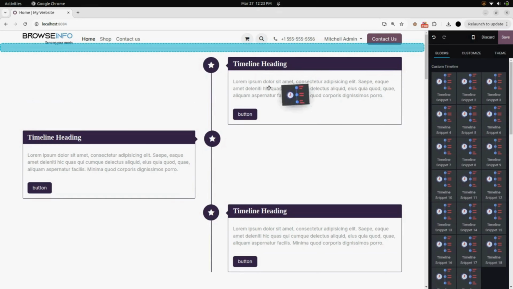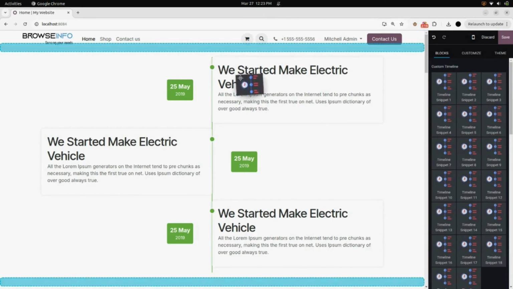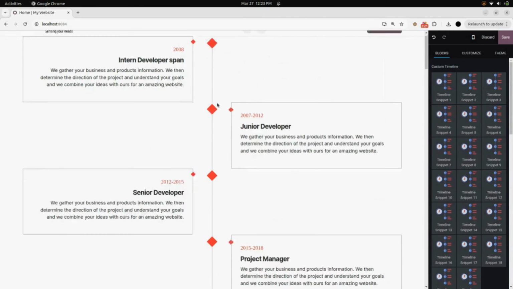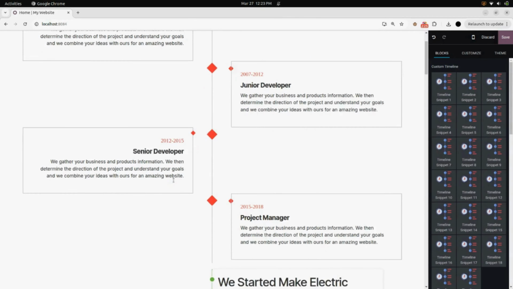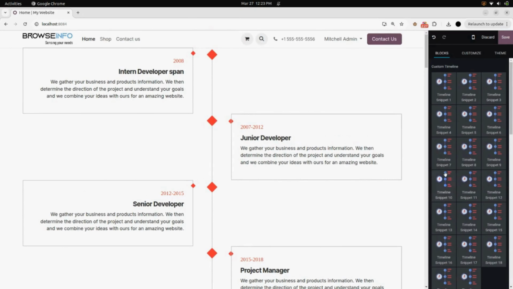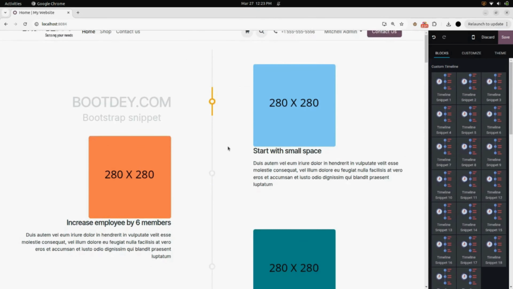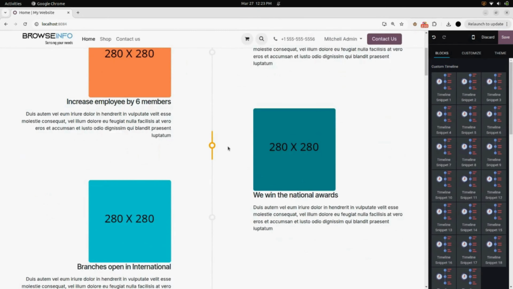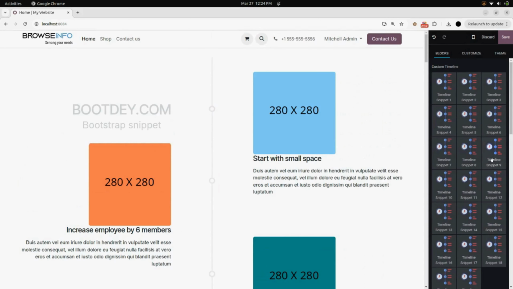After that, again we will drag and drop timeline snippet number 6, and here you can see the style and the structure for the 6th timeline snippet. Drag and drop the 7th timeline snippet, and you can see the structure and style for timeline snippet 7. Now drag and drop timeline snippet number 8. Here you can see the design for timeline snippet number 8.